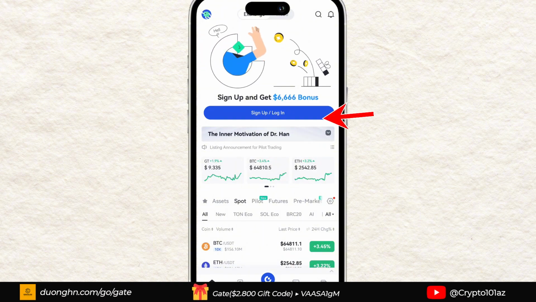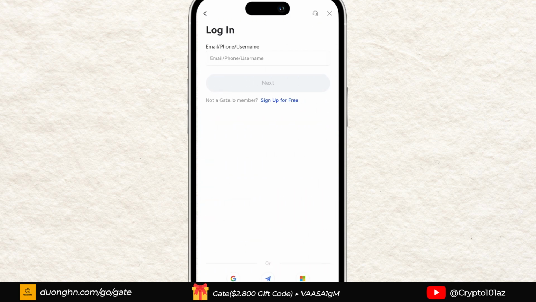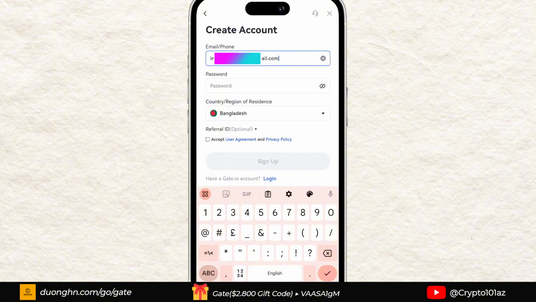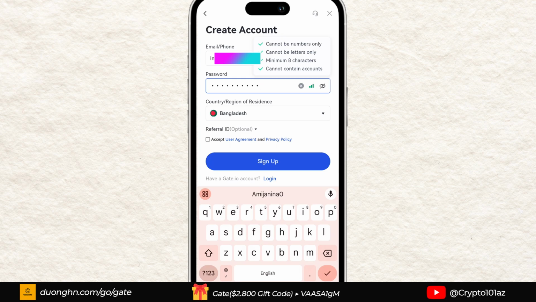I'm going to click here on sign up/login. And then we are in the login window. However, I'll show you the sign up process, so I'm going to click on sign up for free. So here is the sign up window. Now I will enter my email address. So I have inserted my email address. Now let me insert my password. So I have also inserted the password.